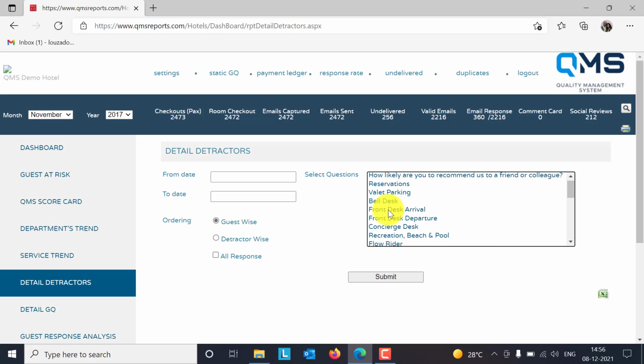Of course, if you select all and your date range is large, then obviously it'll take a little time to search, and you may have to wait until the data gets thrown out to you.